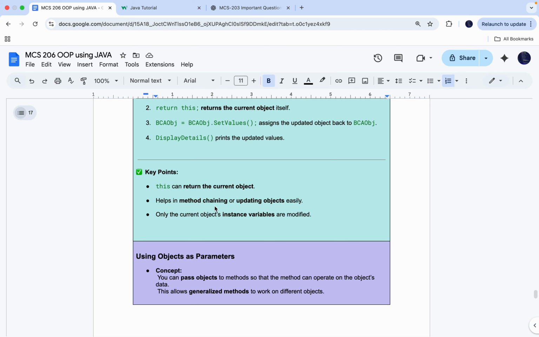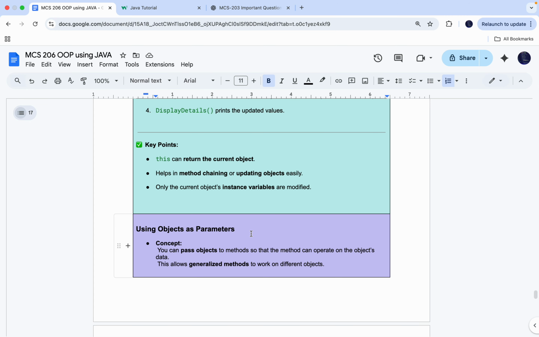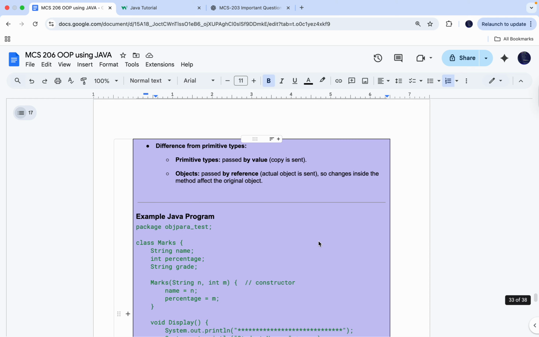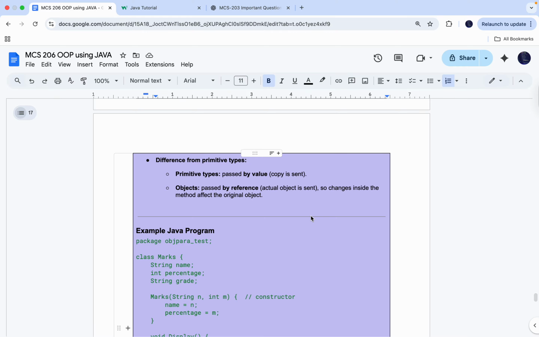Only the current object's instance variables are modified. Using an object as a parameter: you can pass objects to a method so that the method can operate on the object's data. This allows generalized methods for different objects. And the difference from primitive types: with primitives, copies are passed.